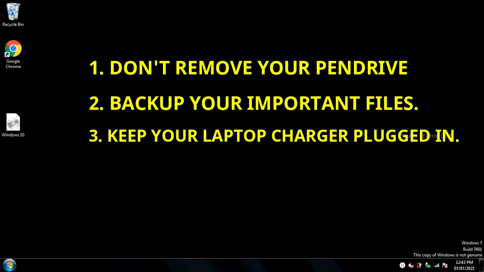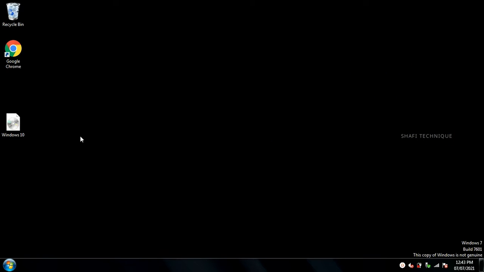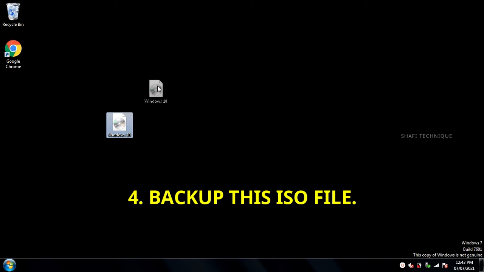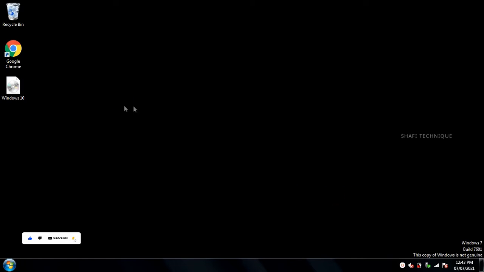Third, if you have a laptop, make sure it is fully charged and keep the charger plugged in. When we are installing Windows 10, your computer or laptop should not get turned off. And at last, back up even this Windows 10 ISO file. Because in future, whenever you want to install Windows 10 on any of your other computer or laptop, or whenever you want to reinstall Windows 10, then it will be useful. So now, let's install Windows 10.